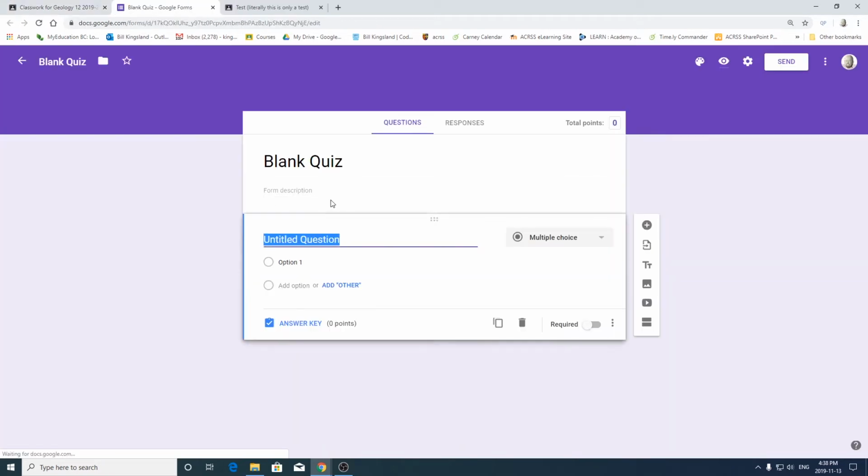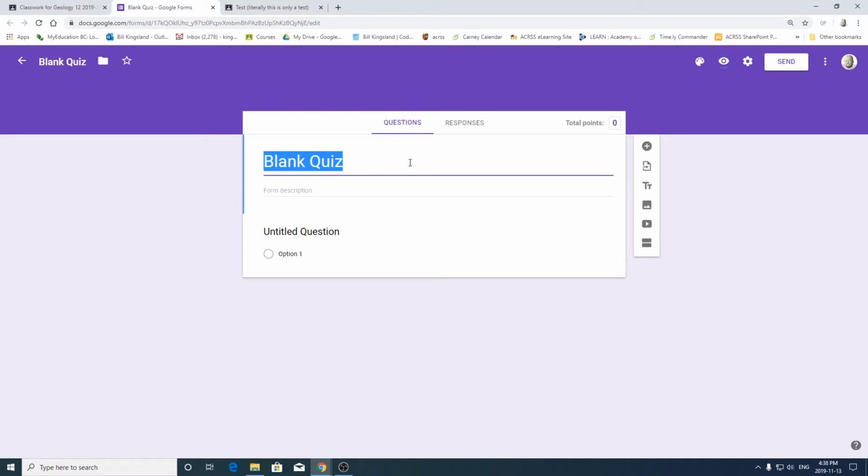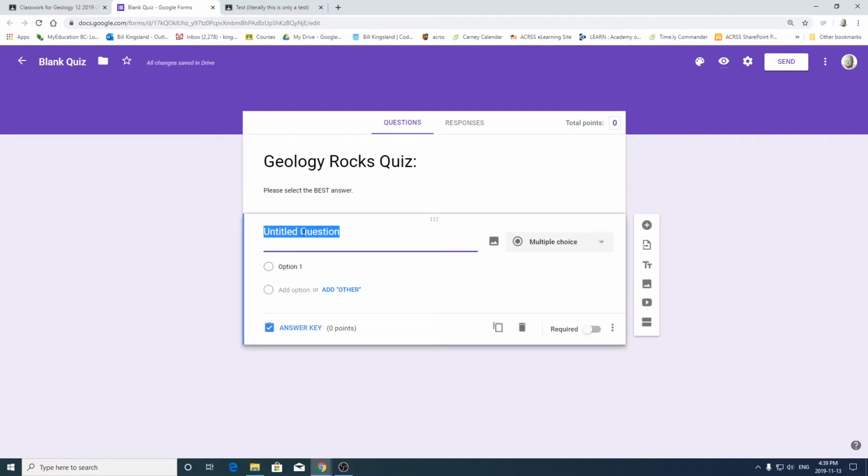Okay, I just clicked on blank quiz, and that actually opens up the quiz itself. And this looks a whole lot like a Google Form. That's because that's what it is. And we can do some neat things with this, but let's just create a quick quiz. We can put a description down here as well if we like. And now as soon as I click on untitled question, note what happens. Things kind of come to life.